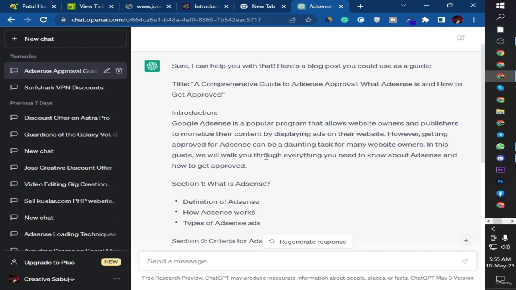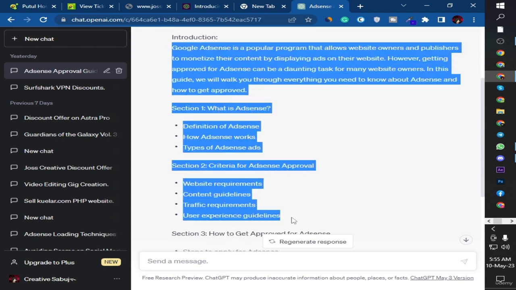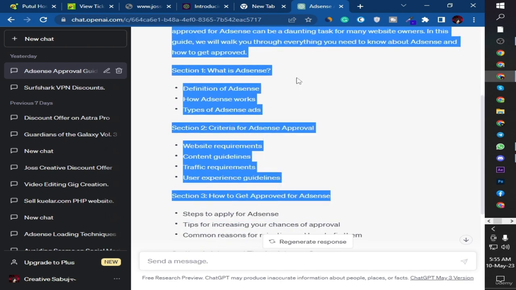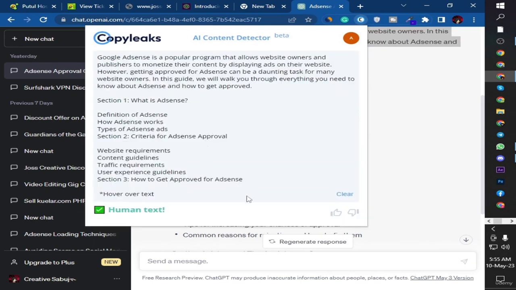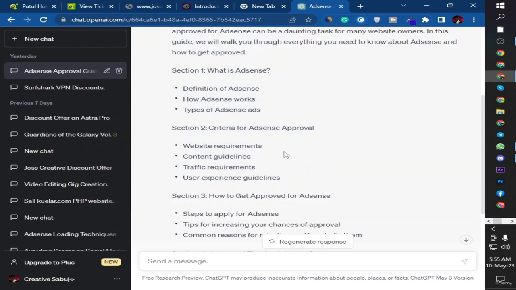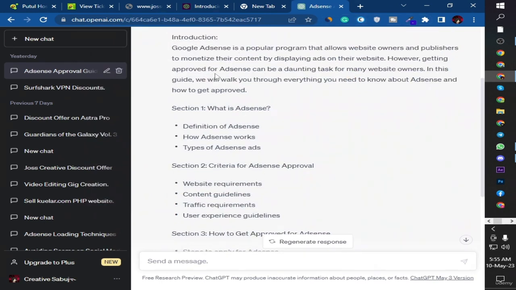Most of the people didn't get AdSense approval, and they don't know how to write SEO friendly and human-written content from ChatGPT. If I copy this and paste it here in Copyleaks, here you can see that my article is about 90%, 39% probably human. And how do I write this type of content?